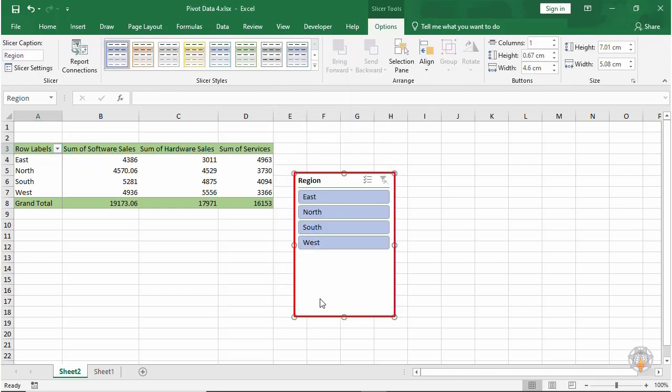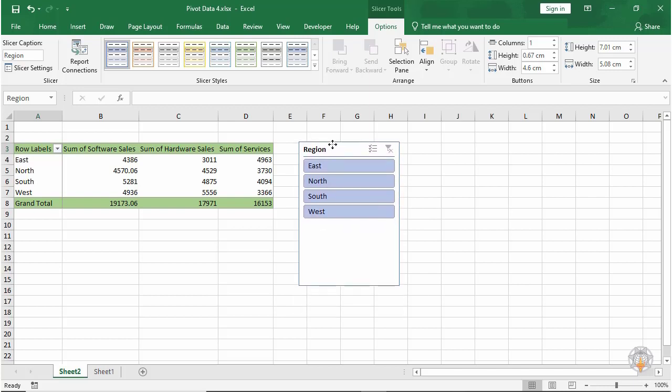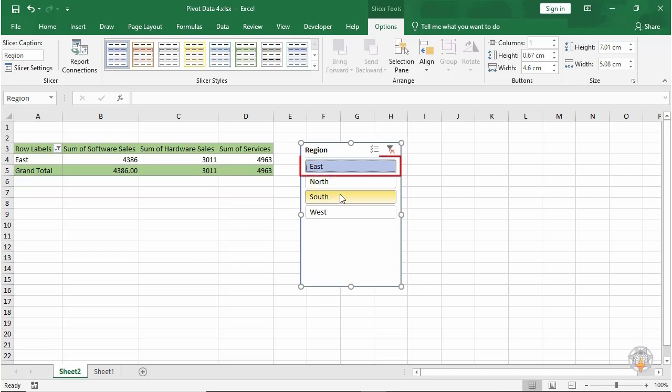A slicer is created in which you can specify the regions of which you wish to see data. Position the slicer appropriately. Presently, all 4 regions are selected. Click any region to see only that data.